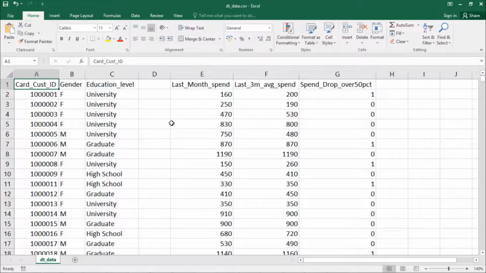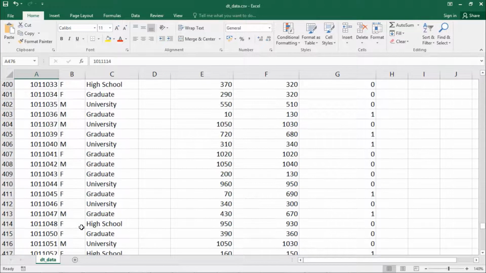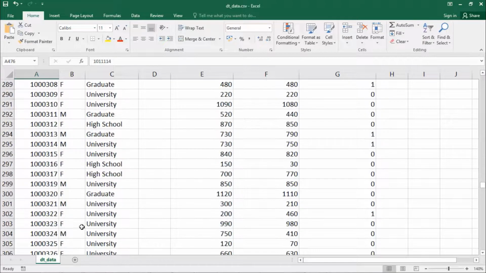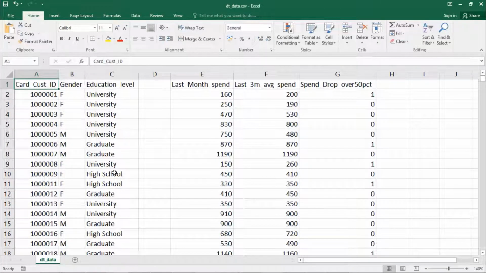So now we're having this one. How many records are there? 475 records are there, because one row has been occupied for the column head. So 475 records are there. So that is our data set.